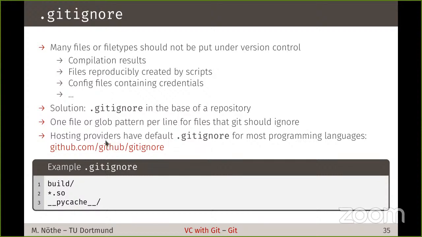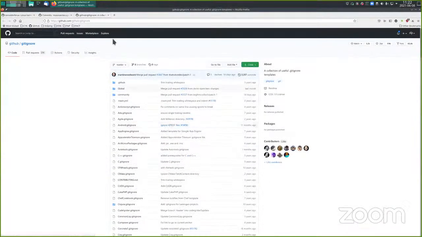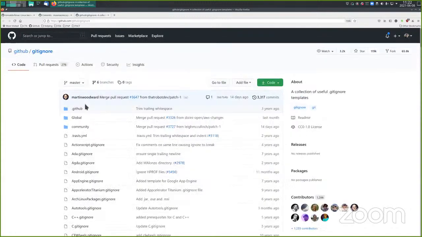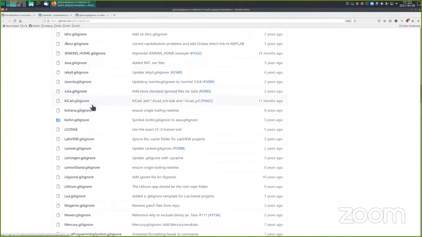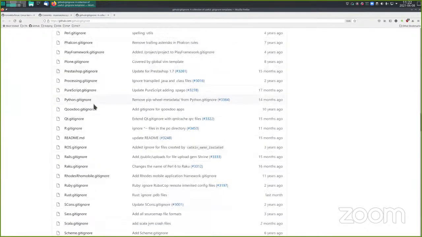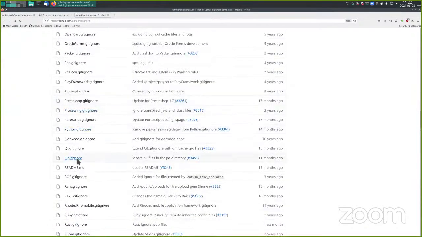And what's nice is that most hosting providers also, when you create a new repository, directly allow you to load a default gitignore for a specific language. So if you, for example, check this Git repository here, there are a lot of gitignores for each programming language. Basically, every programming language has a default gitignore, and there's also one for Python.